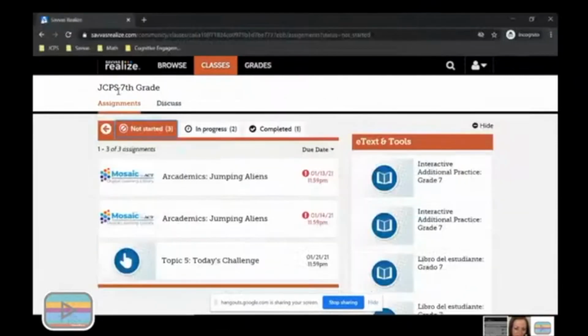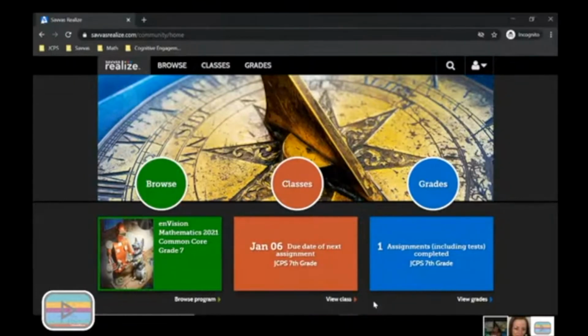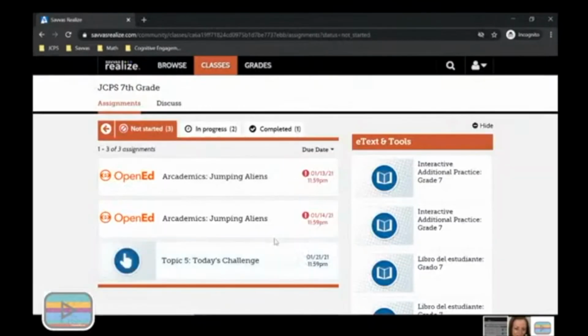And here we go, okay? This is a student view. I'm logged in as a student on this screen. They are going to have the same setup with their browse and their classes and their grades. The classes is where they're going to get to their assignments. So let's go and look at what an assignment page looks like for a student.